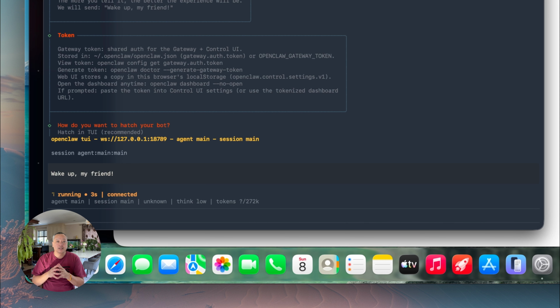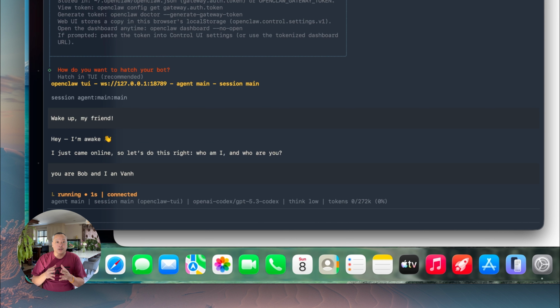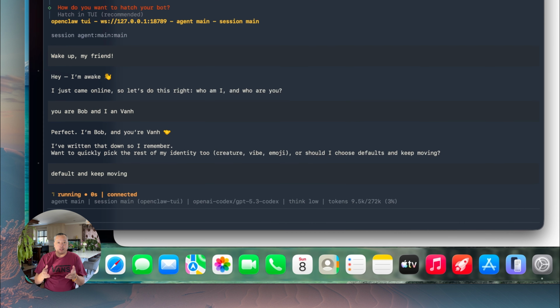You will see a message in the terminal confirming that it's online and it's awake. The bot will ask you a couple of things to get started, like how it should call itself and what it should call you. You can also choose a personality preset. Options include things like professional, friendly, or technical.